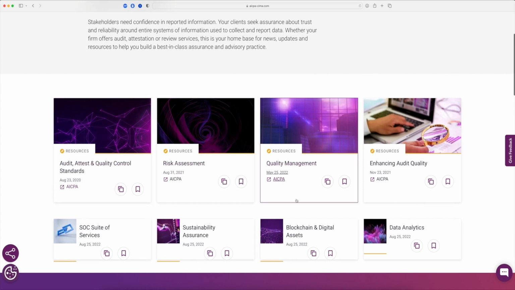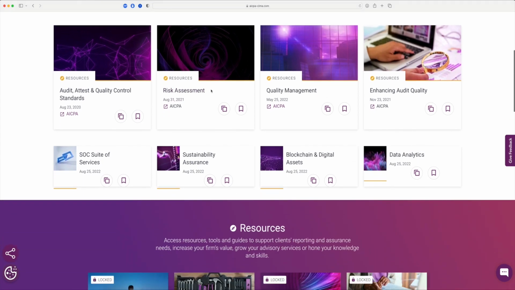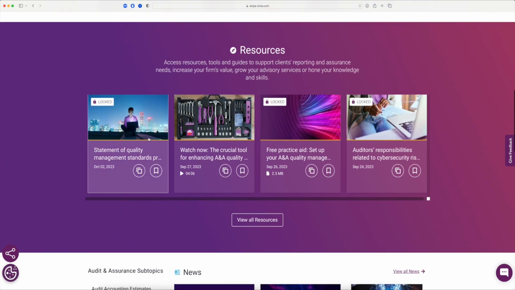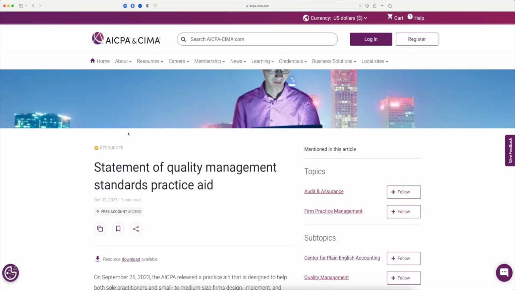But notice they're kind of old. That's not what we want. Certainly there's some more stuff. Aha, here we go. Some new ones down here. And there is what we're looking for. Statement of Quality Management Standards. And it is locked, but we can click on it anyway.